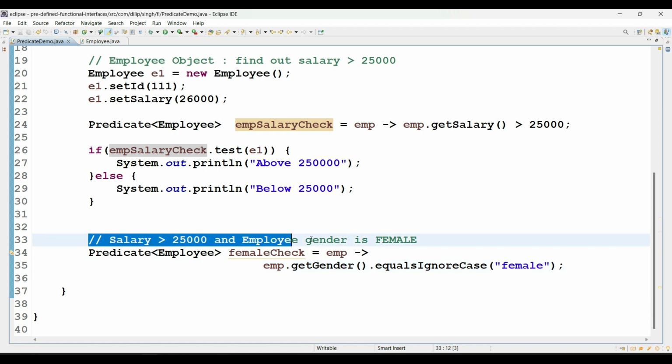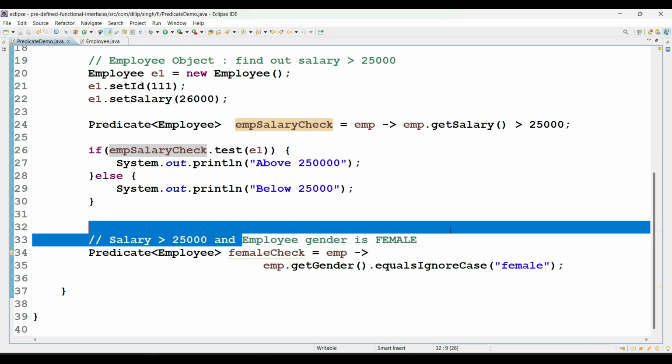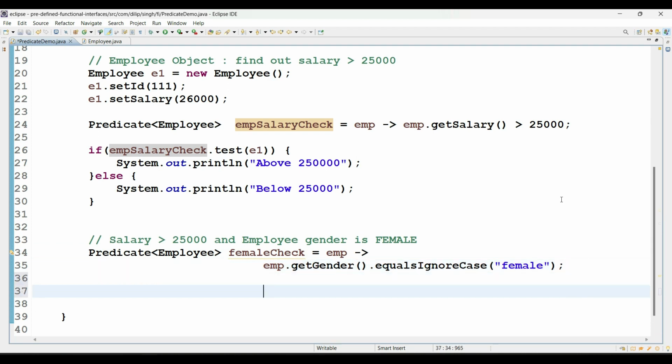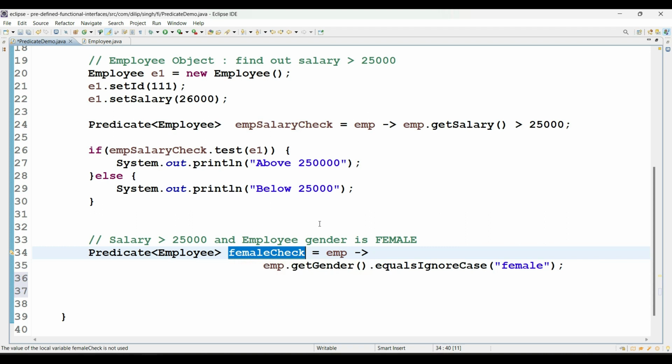But if I want to execute this requirement from an AND operator point of view, the salary should be greater than 25,000 and at the same time the gender should be female. So guess what you have to do. You have predicate number one and predicate number two, so you just need to combine both with the method called and.